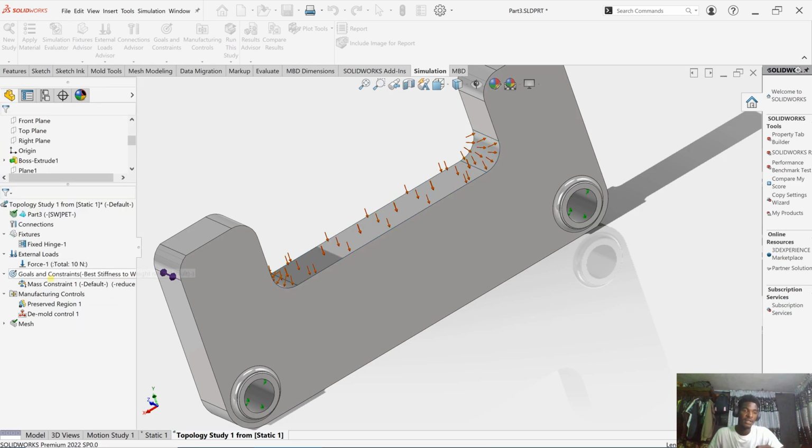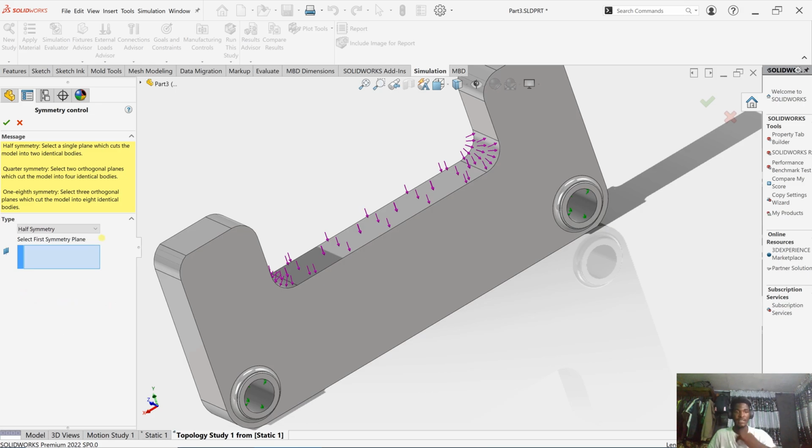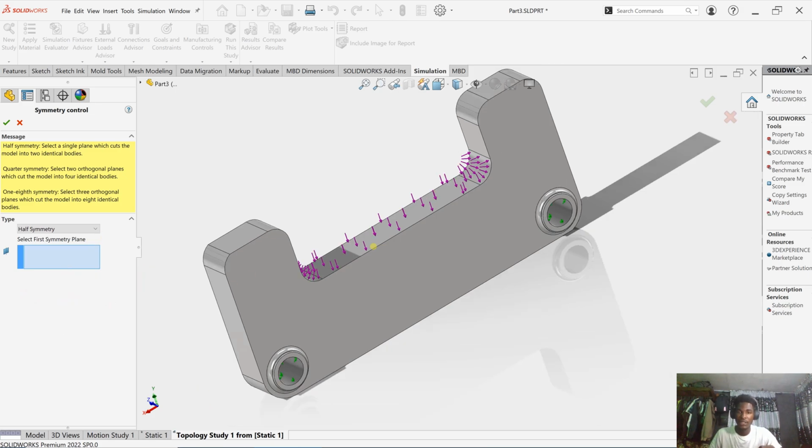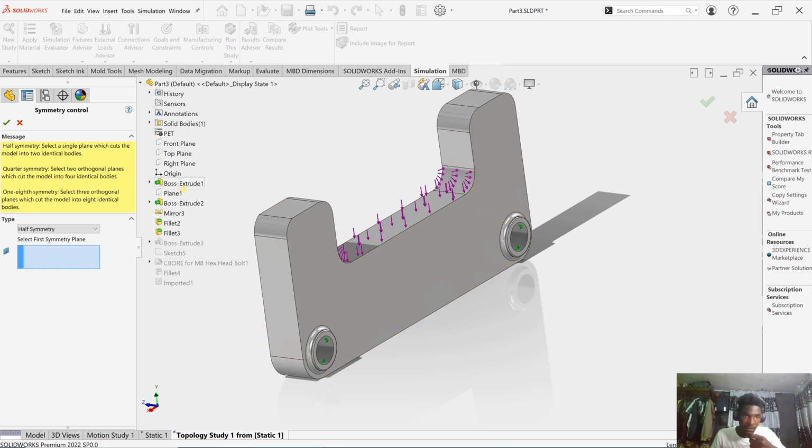So I need to add one more manufacturing control, which is the symmetry plane. Like I said, this is what tells SolidWorks that whatever optimization you are making on this side, please make it on this side. So I'm going to choose a plane, and I already have a plane specified, and this is the plane.